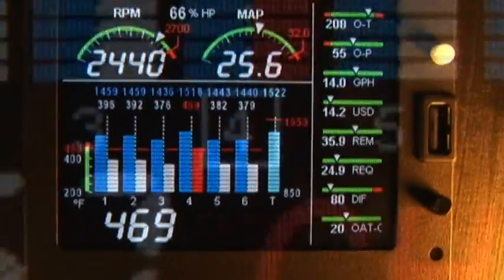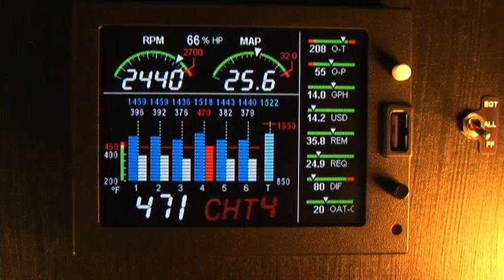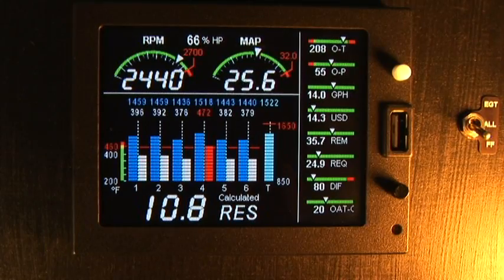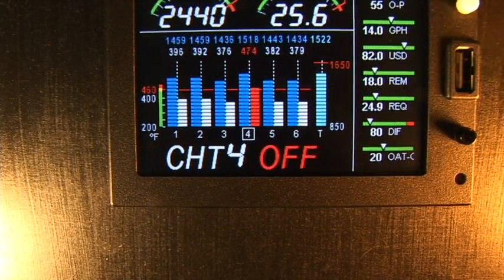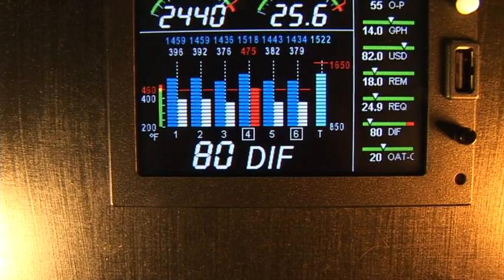When an alarm is displayed, tapping the white step button will temporarily disable the alarm for the next 10 minutes. You can also hold down the step button until the word off appears. That will disable that alarm for the remainder of the flight.